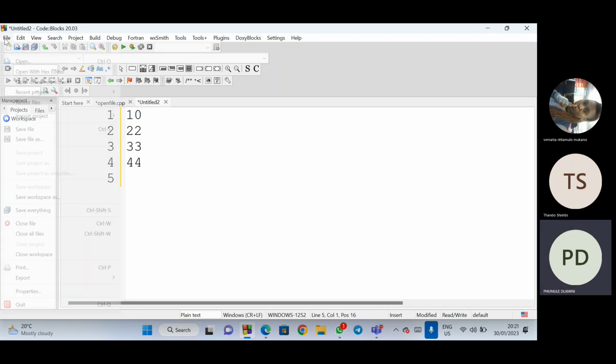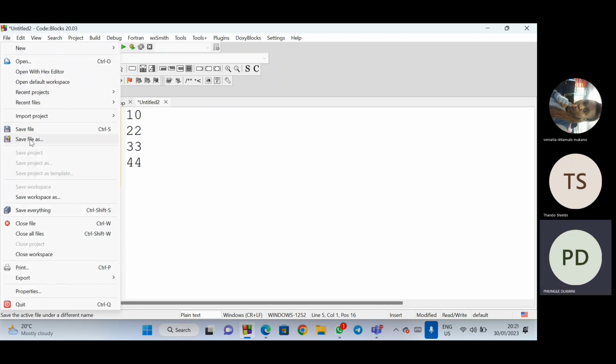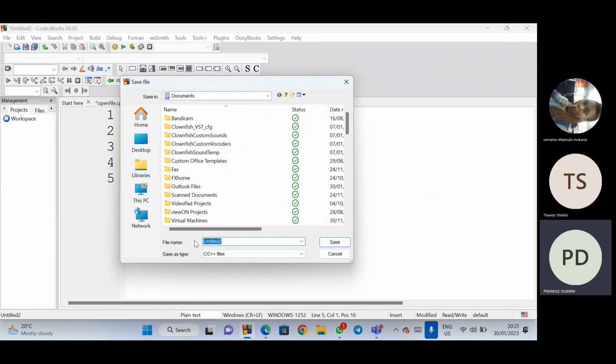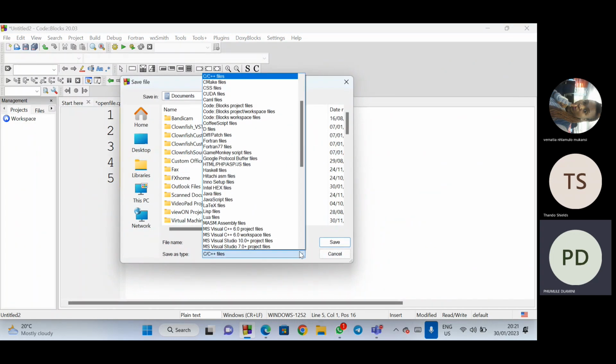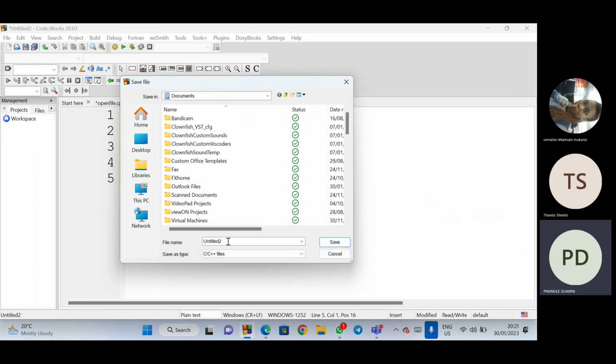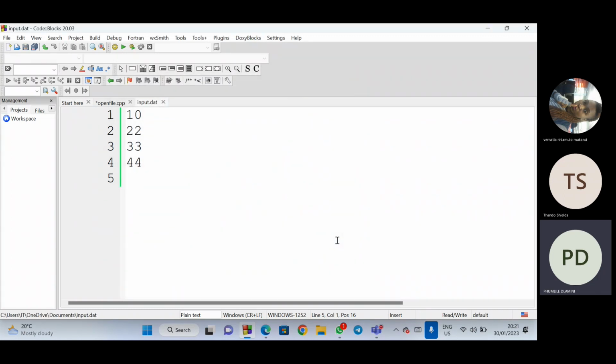So in this file, I'm going to name it. Save file as, where I'm going to save this file. I'm going to save it in a place close to where I'm working. I can name this file input, just that there are many files in my computer. I can say input.dat, or you can say txt, it's up to you. Then we can save this file. So my file is saved in my documents.